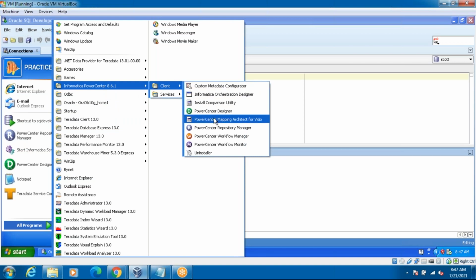So I told you there are 4 components in the Informatica tool: one is the repository, second is the designer, third is the workflow manager, and fourth is the workflow monitor. These are the 4 components, guys. First we'll open the repository manager.